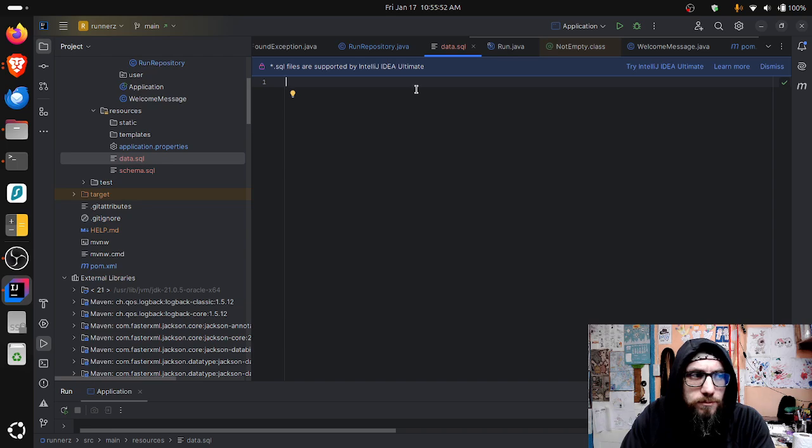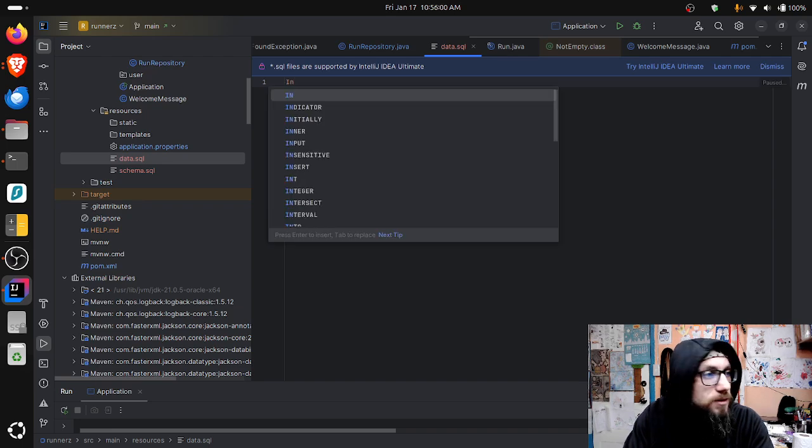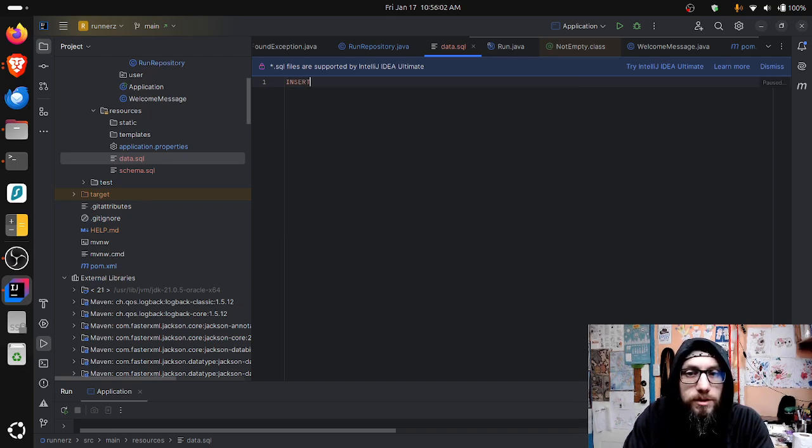All right, and I'm just going to paste this in. So we're inserting into run. Here are our columns, here are our values. Just go paste it in. Insert into run. So I think what Dan's saying is he doesn't normally code in the SQL.